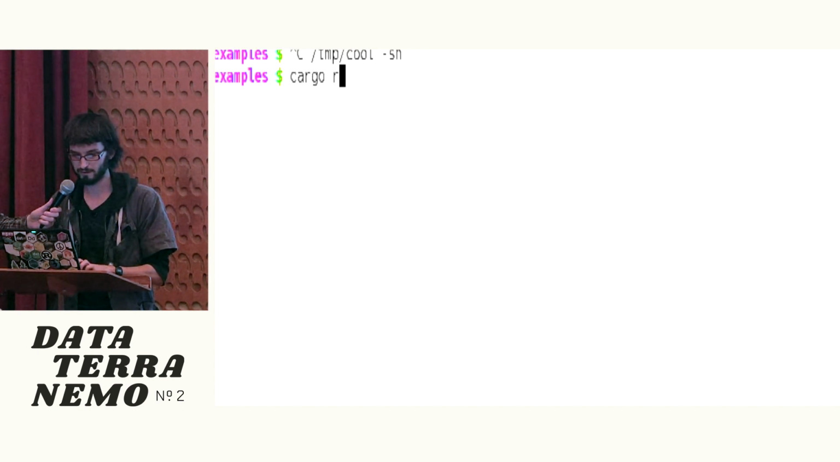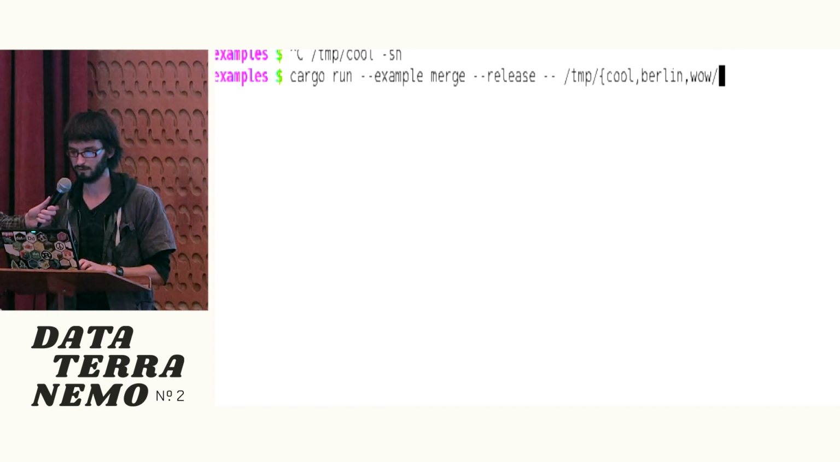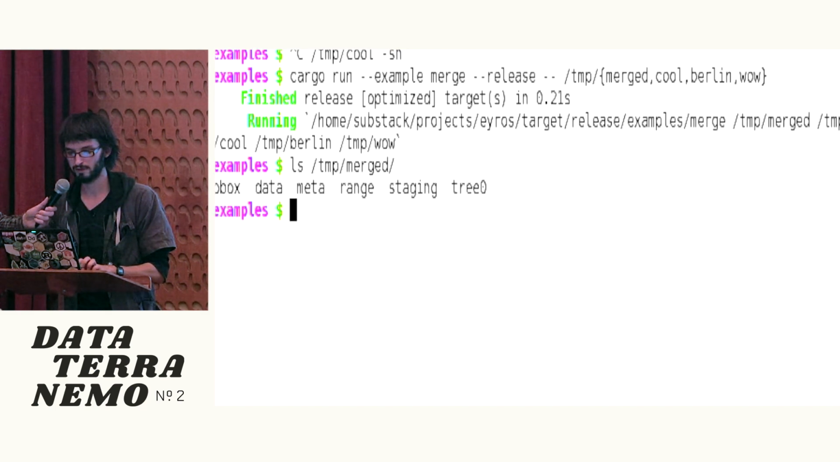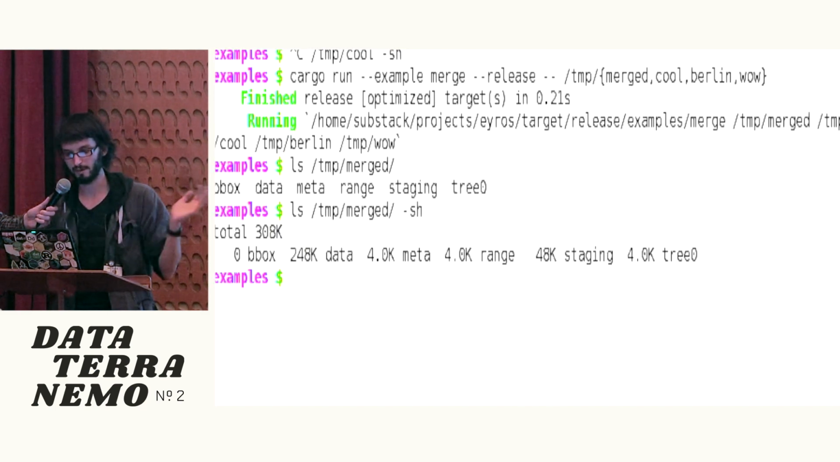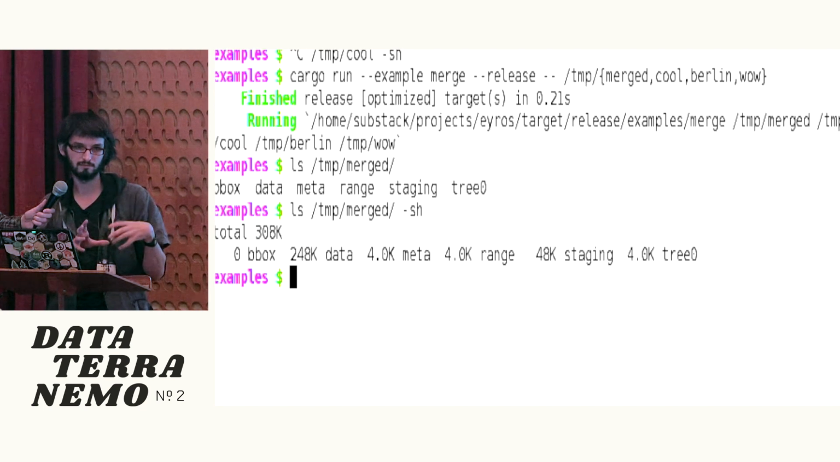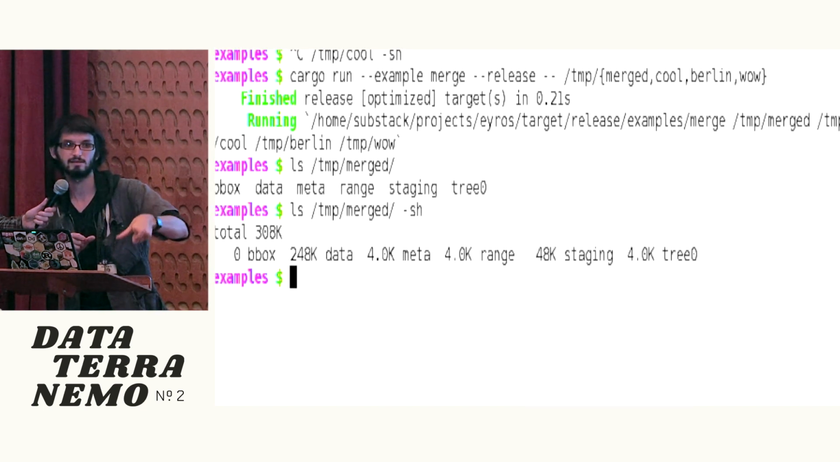So I can go ahead and run this merge example. I think it's just called merge in release mode. And then I pass in the databases, cool, Berlin, and wow. And then I think the first argument is the, okay, so that was almost instantaneous. And it created this new directory called merged. So this merged all of that data into this database that just contains offsets into the other databases.